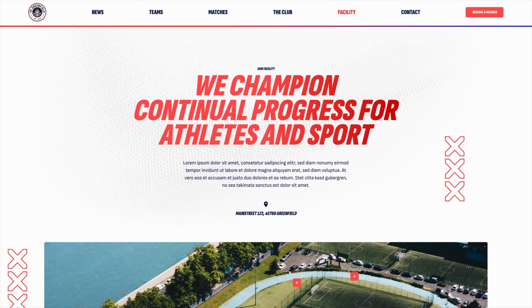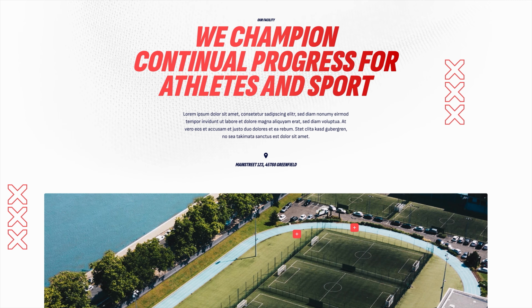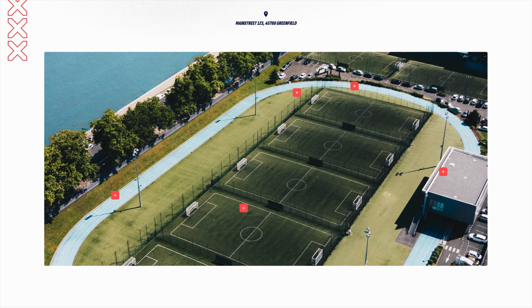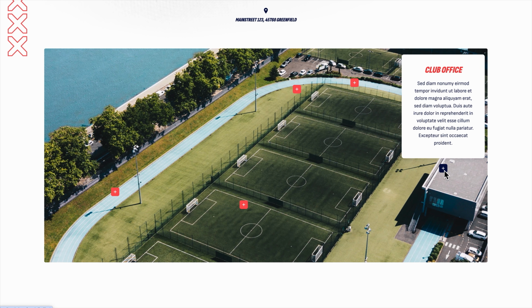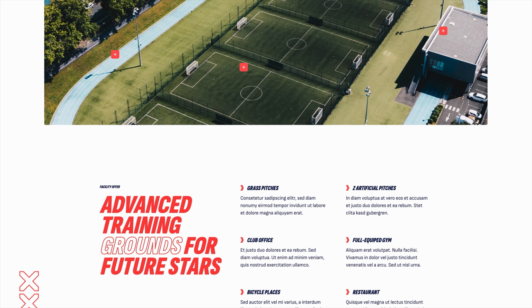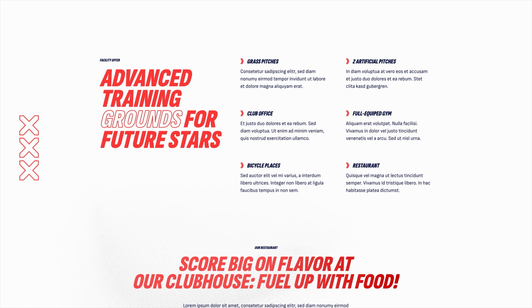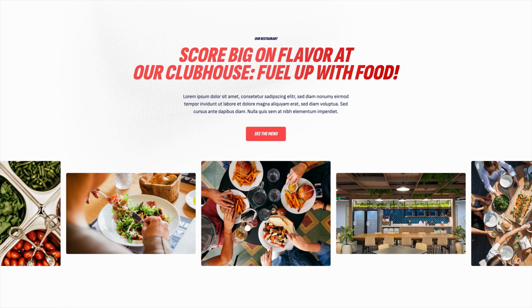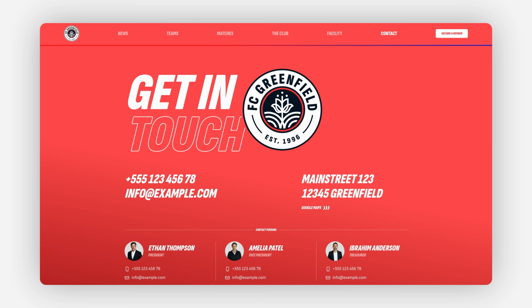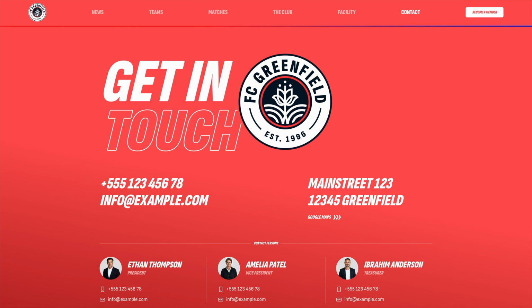The facility page showcases the sports courts and their surroundings with informative popovers highlighting the office, parking spots, and more. It's followed by a grid of benefits and a section dedicated to the clubhouse restaurant, teasing its atmosphere and menu through an image slider. The contact page is designed entirely in red.